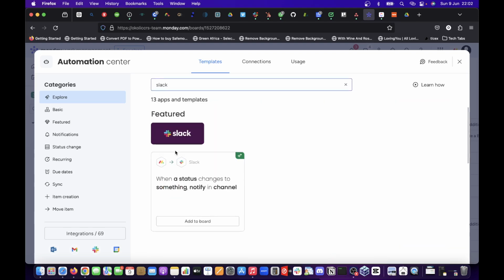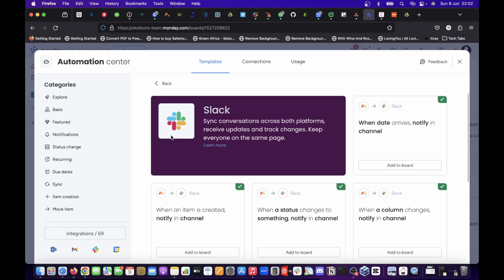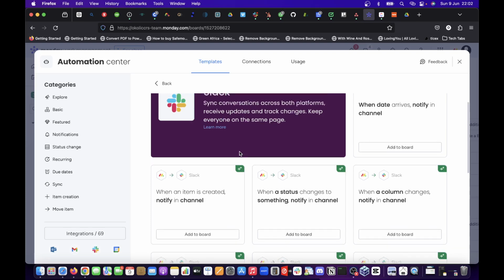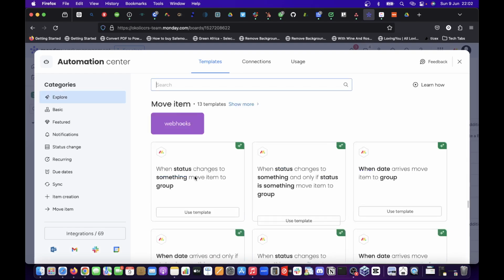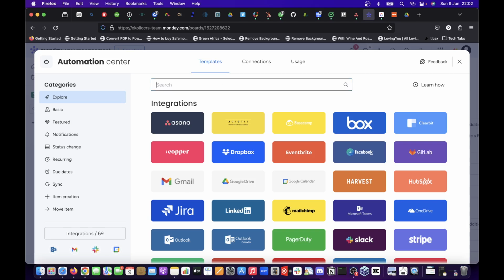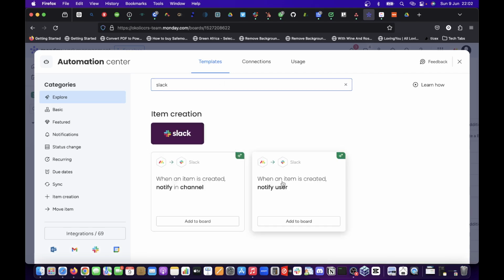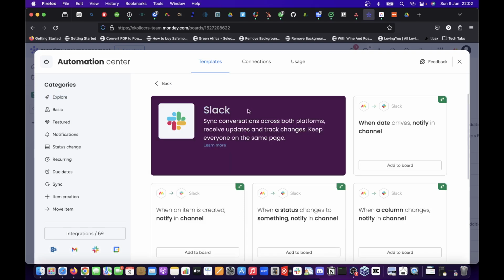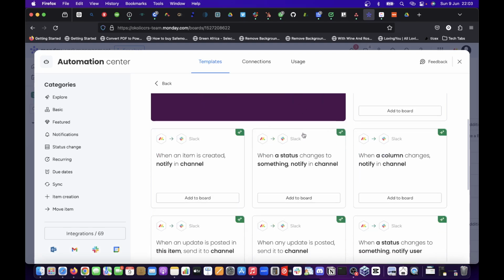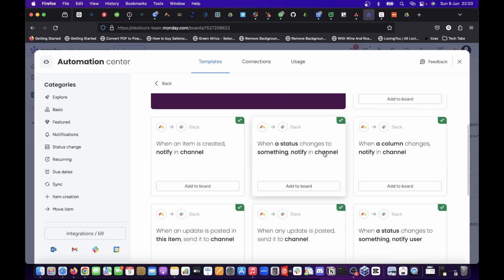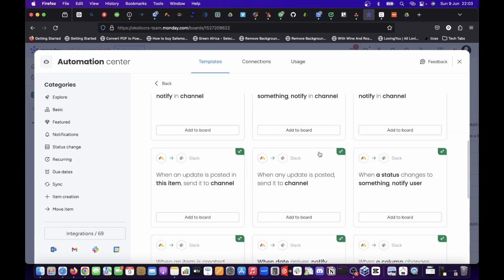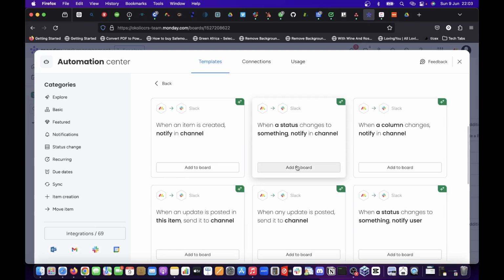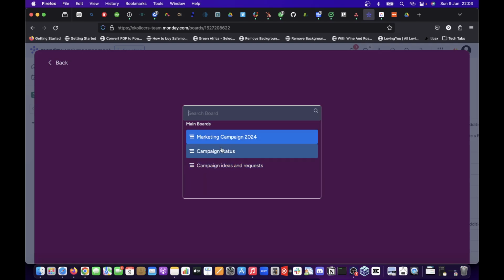Okay, so I have Slack here. Once I click on it, it's going to show me every automation I can do with Slack. But what I was looking for was already on that page. When an item is created, no. This is not what I'm looking for. So when status, we are looking for when a status changes to something, notify in channel. This is exactly what we are looking for here. There are a lot of automations you can do with Slack. So it's left for you to know what you want and check if it is here. But this is what we are looking for here. So add to board. I'm going to add this to the board.